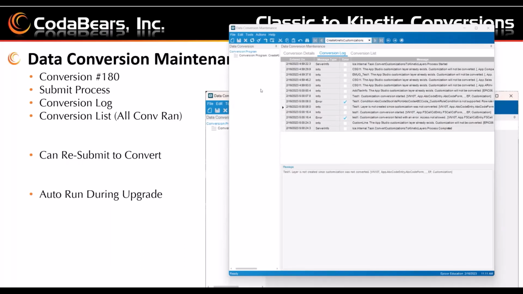So the conversion tool, you can go ahead and resubmit until you get all of them to go, or eventually at some point, you're just going to say, forget it, I'll write these in Kinetic myself and then stop using this tool to convert. Once you're all up to Kinetic, you really don't need this anymore.